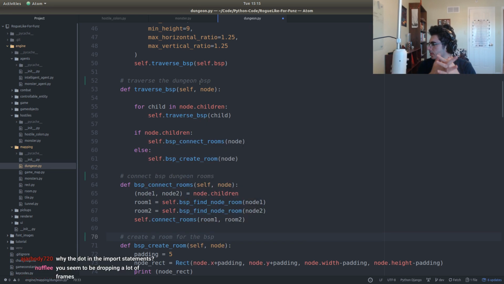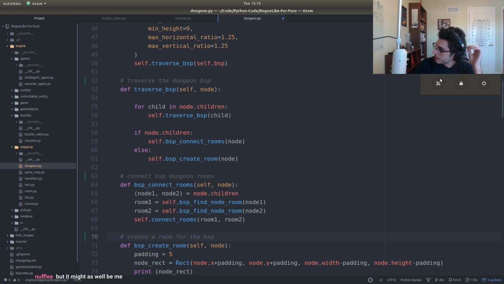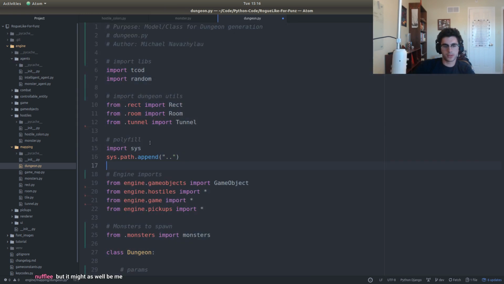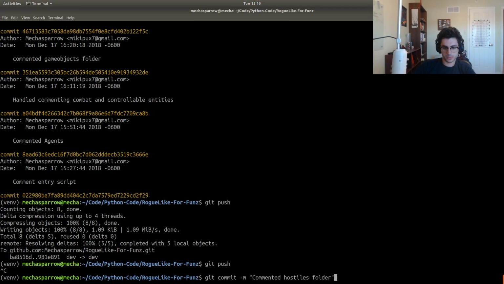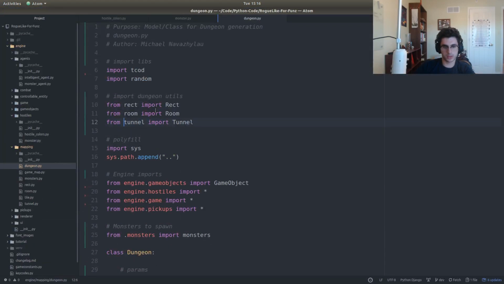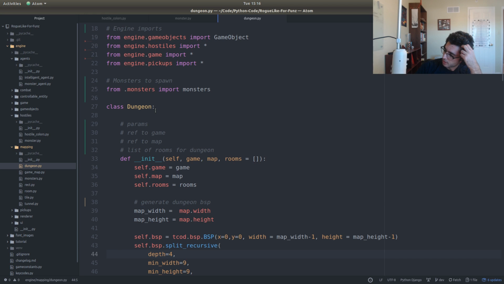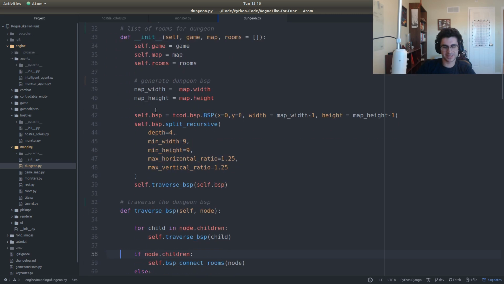Why the dot in the import? You seem to be dropping a lot of frames. Thanks for pointing that out. Yeah, probably, I'm trying to figure that out. It depends, because I have a couple of friends who watch the stream, and some of them don't have it drop frames, others do. The reason I have dots in the import statements is so it knows it's a relative import, relative to this specific directory. Does that answer your question, Ajar Body 720?